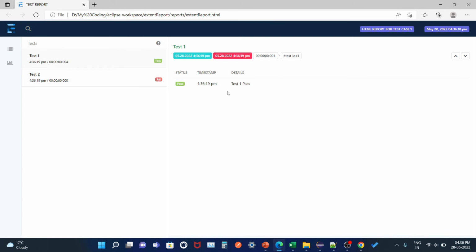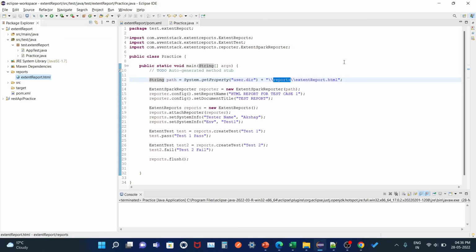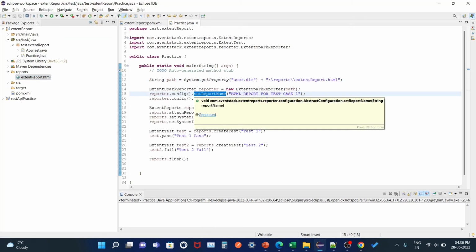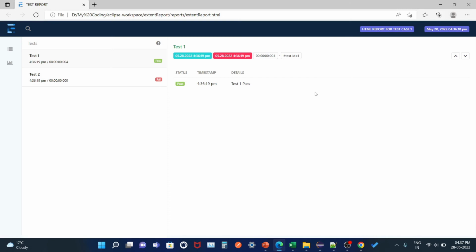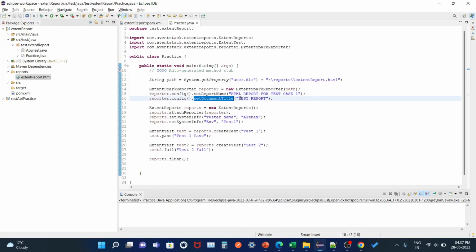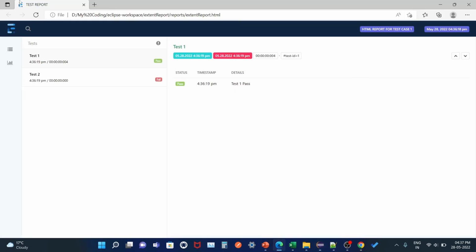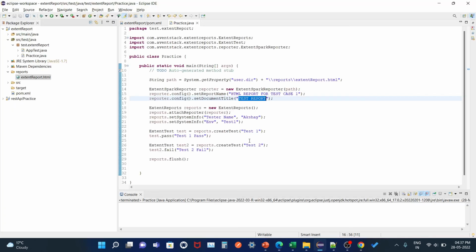This is our report. The report name, HTML report for test case 1, comes from here: set report name, HTML report for test case 1. The second part is set document title as test report, so here on this side you can see that test report is present.